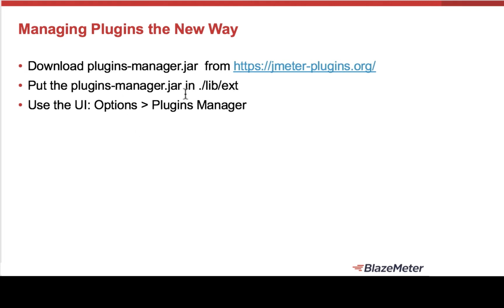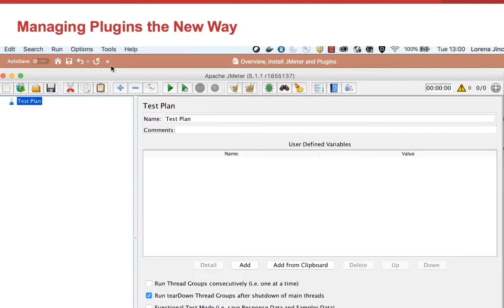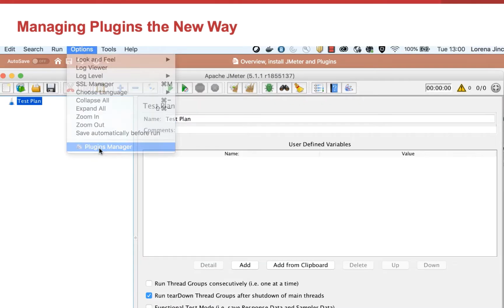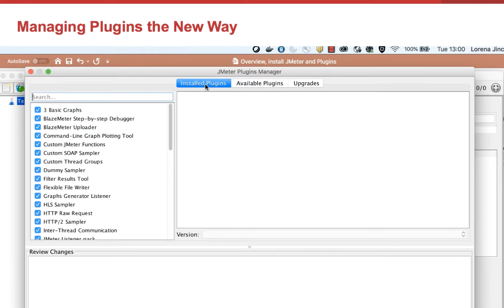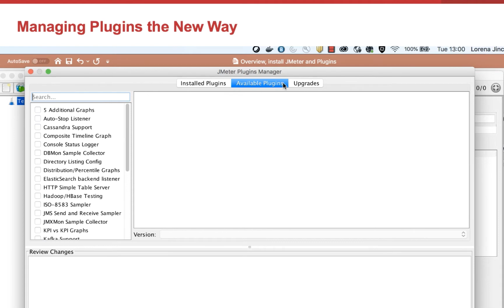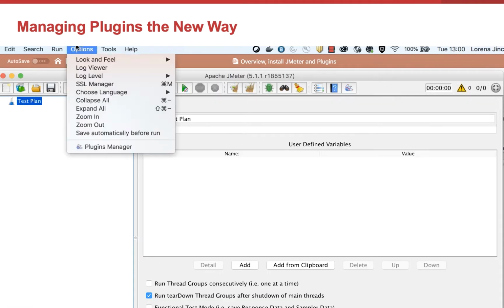Now, in the new way, we only need to have one file copied into this folder instead of putting each of the separate plugins that we want to add. So let's go into JMeter, and if we click on Options, Plugins Manager, we will see all the plugins that are already installed, the plugins that are available to install, and if we have any upgrades. Now, this option, the Plugins Manager, will only appear in JMeter after we paste the jar file into the folder.